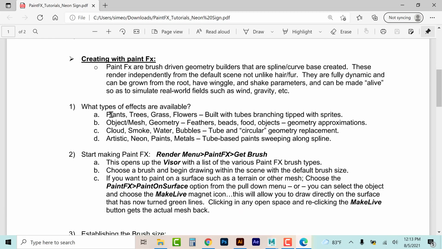What type of effects are available? Well, we see here we've got some plants, trees, grass, and flowers. These are built using tubes with sprites and branching splitting from the root, from the main tube. You could do object mesh, geometry-based PaintFX. These are everything from feathers and beads to foods and objects, and these are geometric approximations. They're not high-quality, high-polygon geometry. You can create clouds, smoke, water, and bubbles, and these are tube and circular geometry replacements.